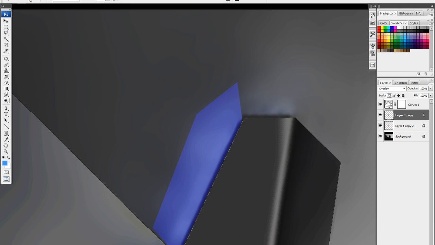I'll make a mask on that one. Gradient mask like that. This is way too much, but you get the idea. Maybe we can put it to 40% maybe. 40. So now it's slightly more like the original.